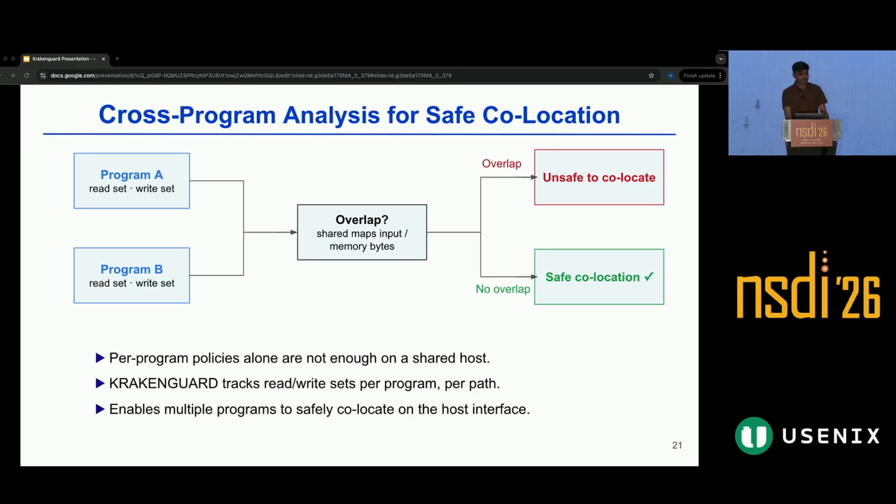Now, in order to verify interference, KRAKENGUARD maintains read and write sets per path per program, which basically refers to the map and the memory bytes that each program tries to access. It then checks how those two programs may overlap. And if there is no unexpected overlap, then the programs can be safely co-located.